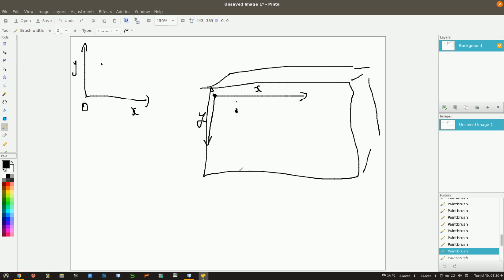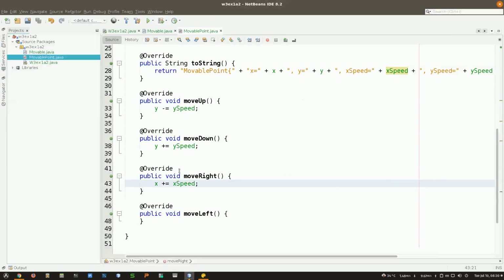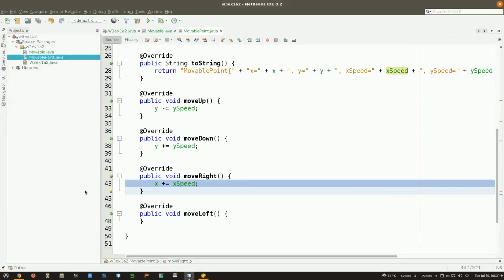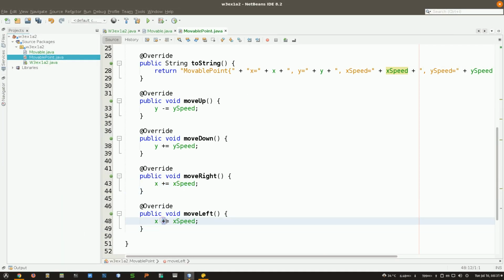So the most important part is that this is the 0. It's in the top left corner, and then the positive y is here, and then the positive x is on the right. And now, if I move right, I need to increment the x. If I move left, I need to decrement the x. So just copy and make it minus.